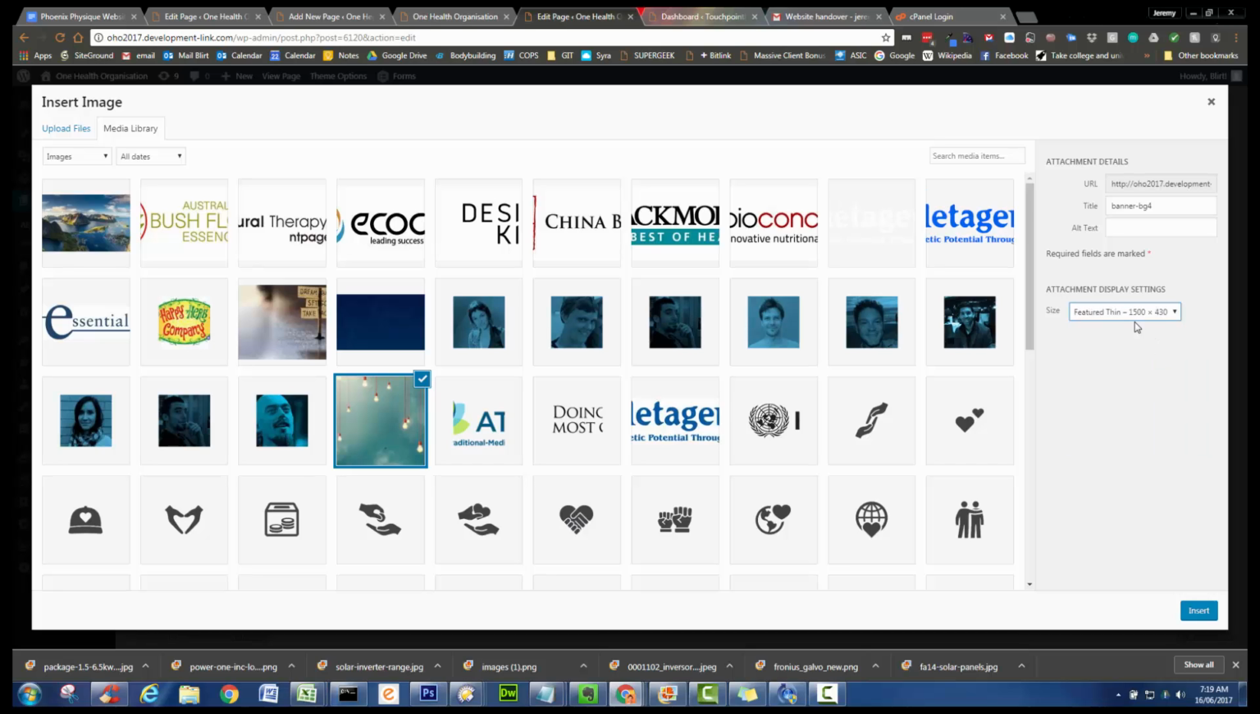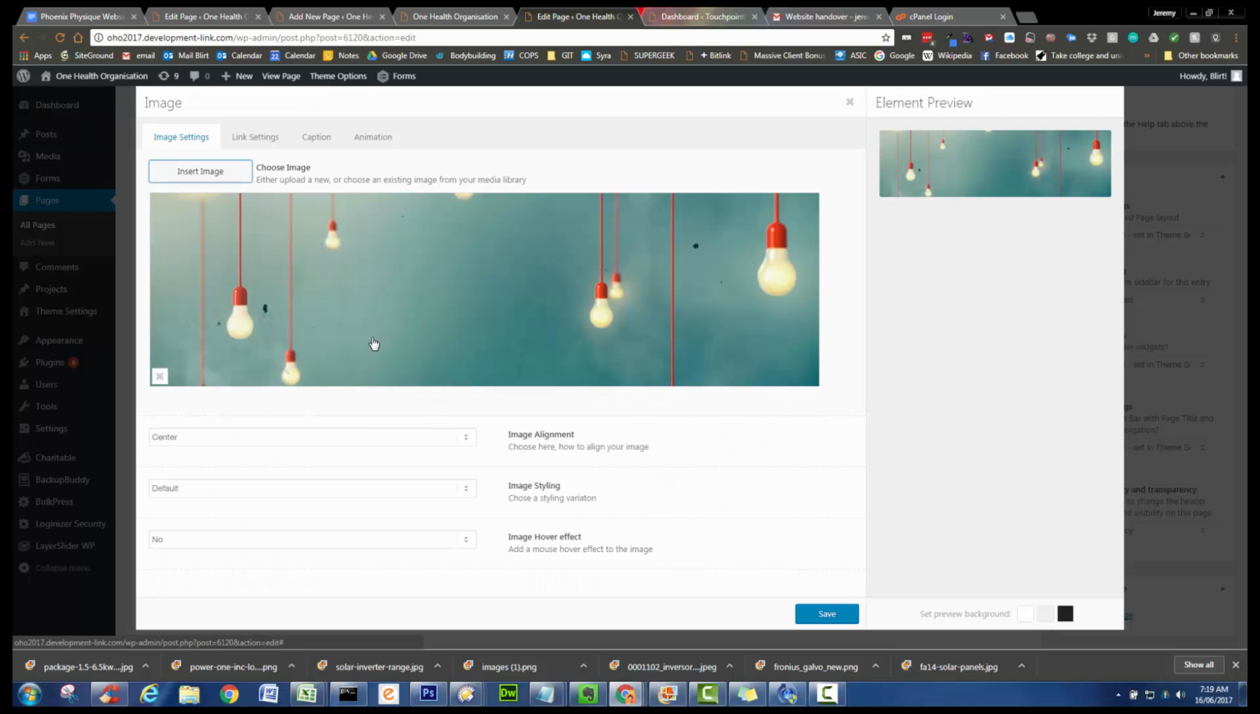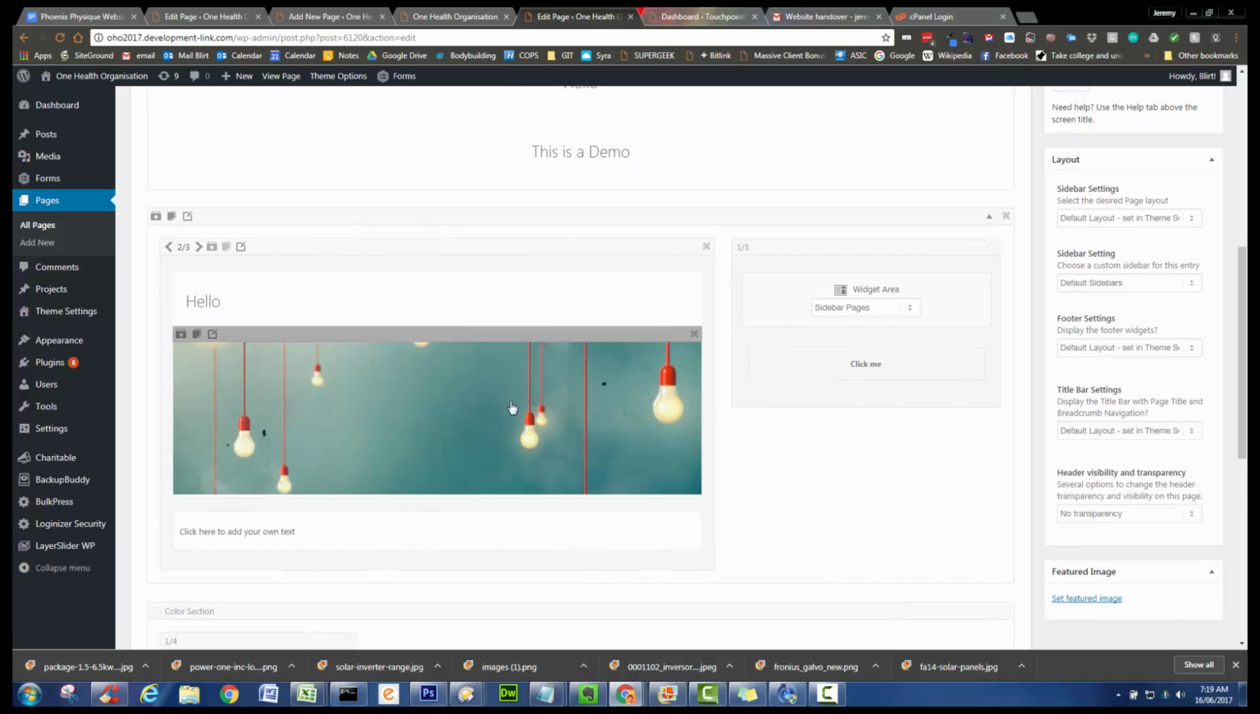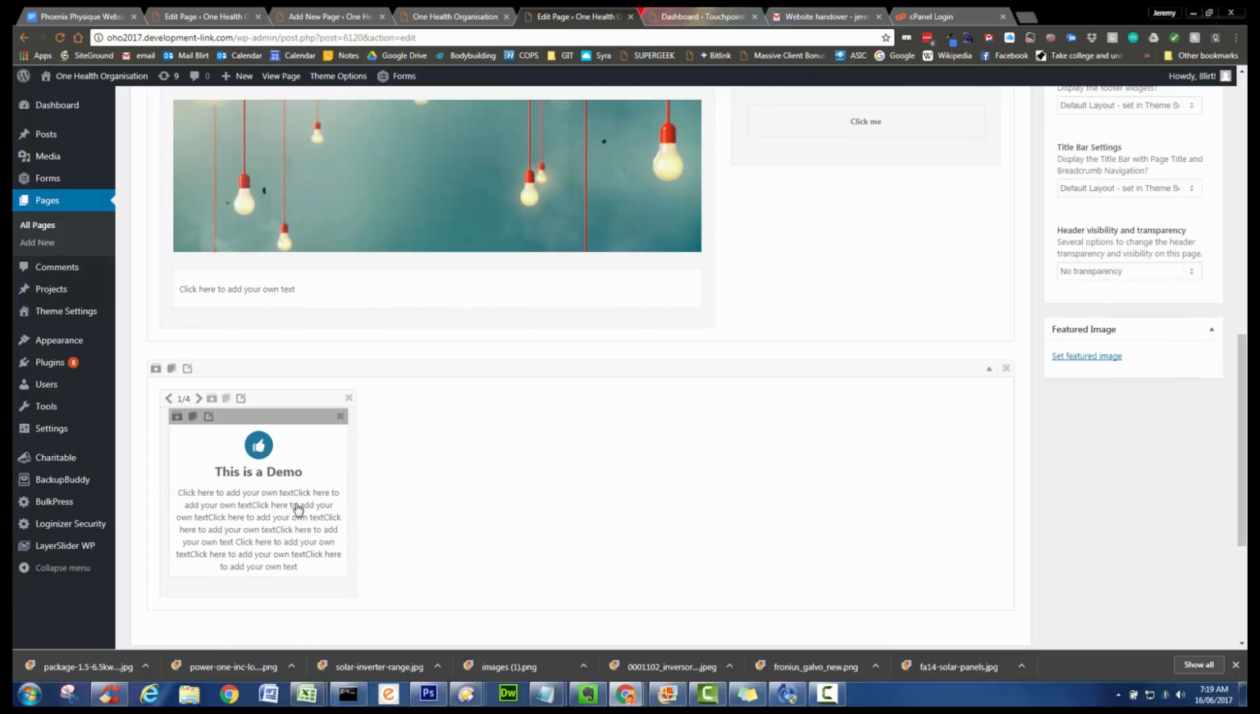We'll choose this. Now it's not actually going to be full width, because every element is scaled relative to its container. By that I mean the containing box that we set up in the layout. So now we've got an image, title, text. Let's say we've got the content in here to our satisfaction.